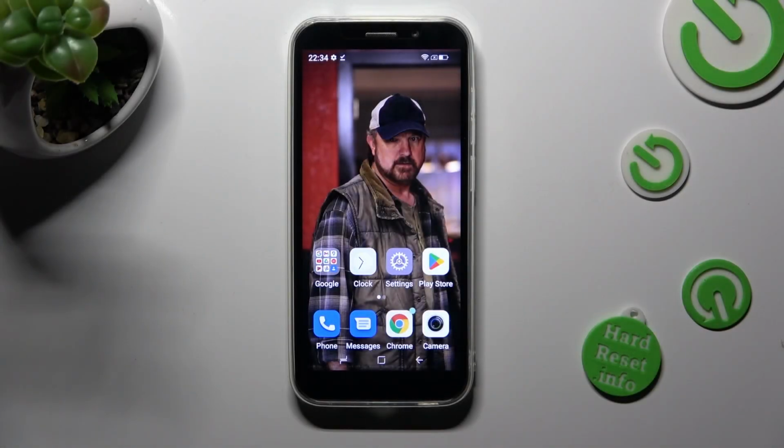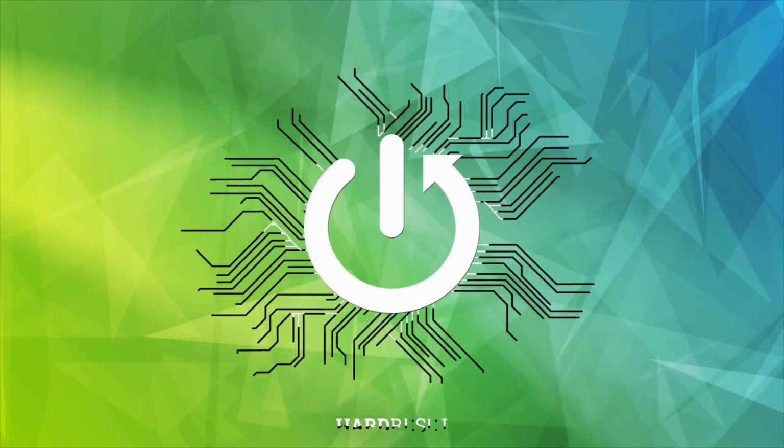Hi! In front of me is DOOGEE X97 PRO, and today I would like to show you how you can check all specifications of this DOOGEE.